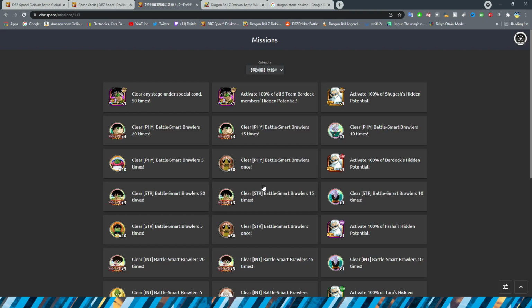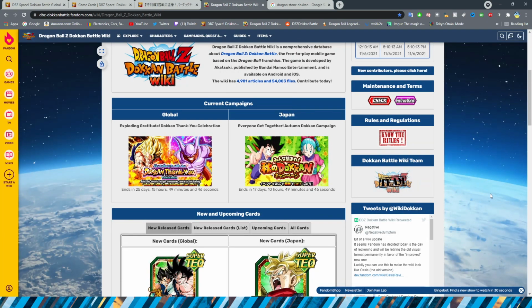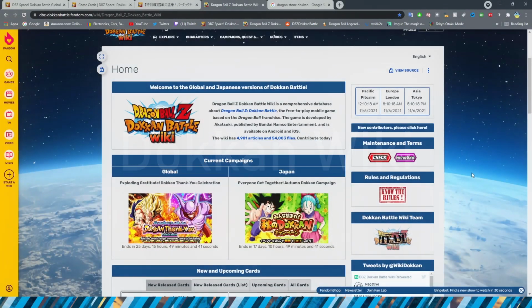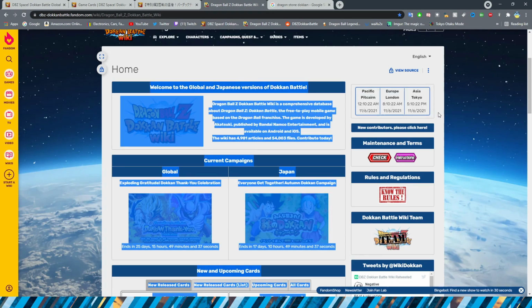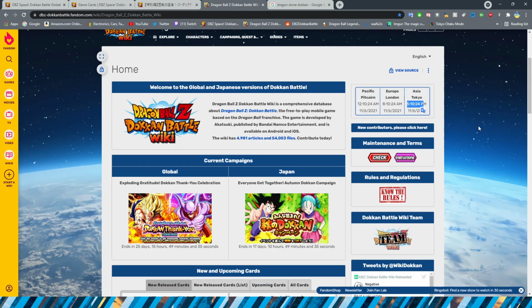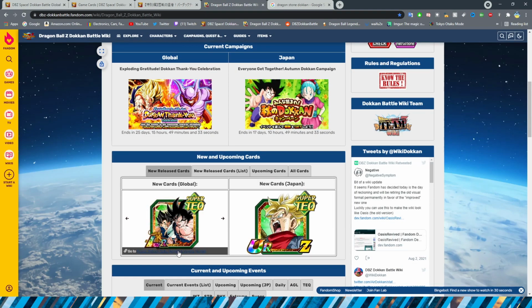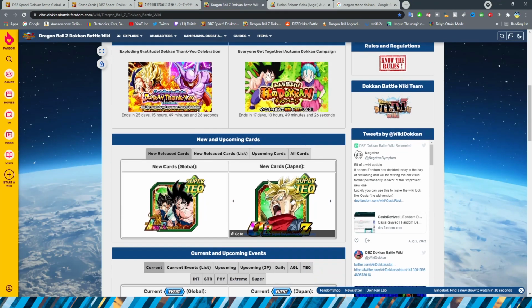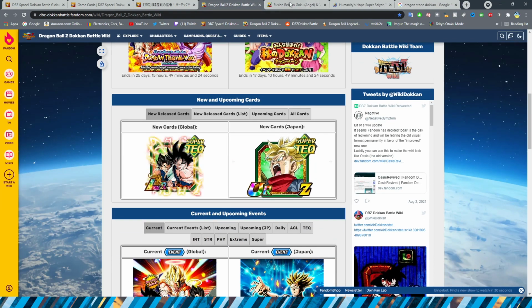Now, the other resource that you can get assets from very easily is actually the Dokkan Wiki. The Dokkan Wiki updates very, very quickly. It's nice too because it even has a clock for a bunch of different time zones. You can see the JP time zone as well. It has the brand new newest cards right here on the home page. So if you're looking for that, blammo, there's the newest card right there in your face, right? They have it for JP and global.